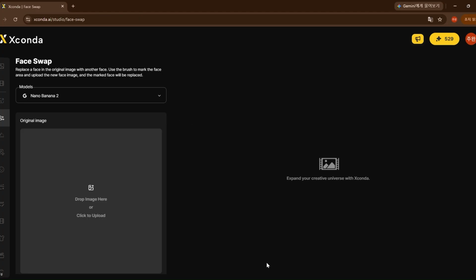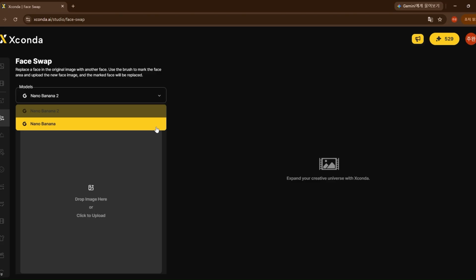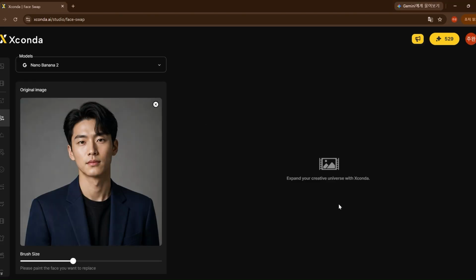Select a model from the Models drop-down at the top. You can choose between Nano Banana 2 and Nano Banana. Upload your original image in the Original Image area. You can remove the uploaded image with the X button at the top right and select a new one.